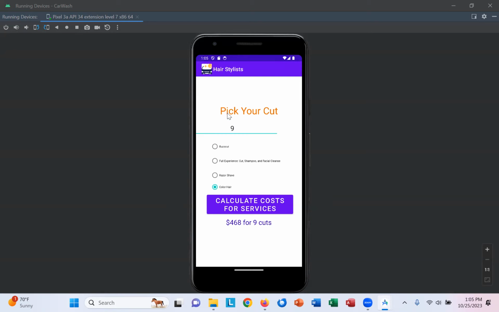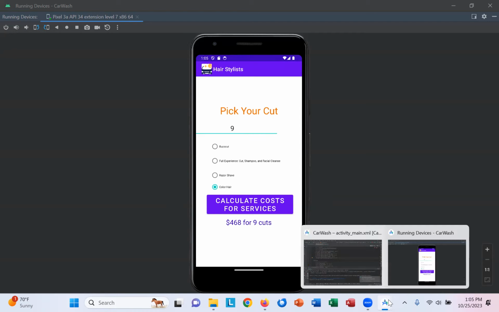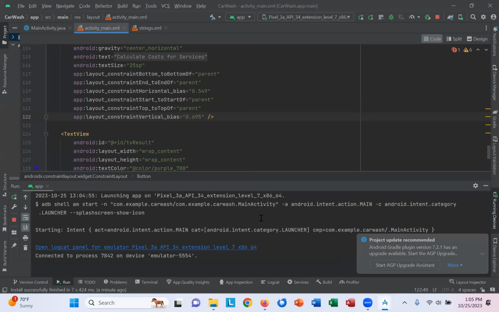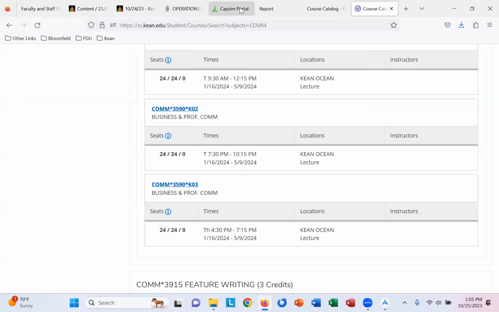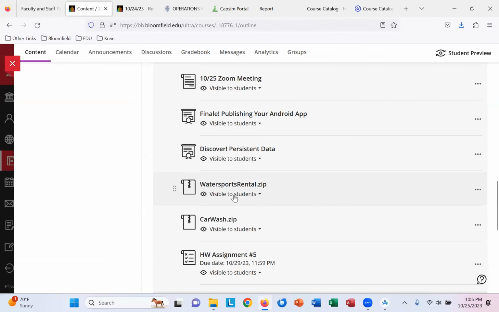We could always move up the pick your cut if we so chose and put that image back down. But again, we would have to modify the vertical heights of our different viewing windows. So that is all I intended to cover today.